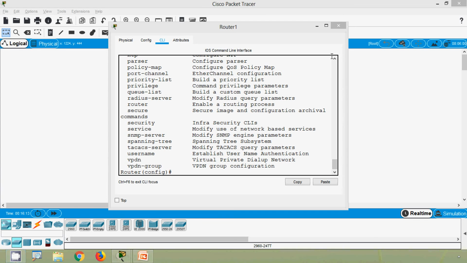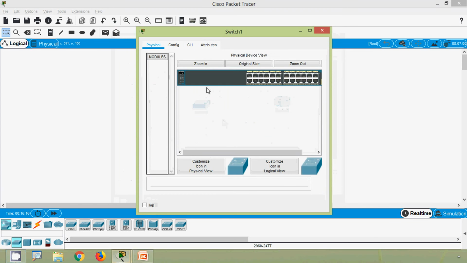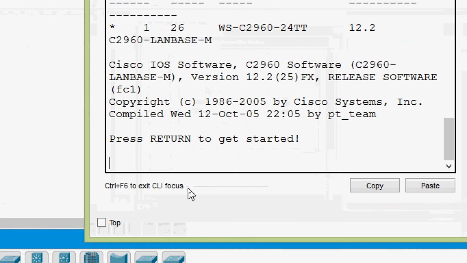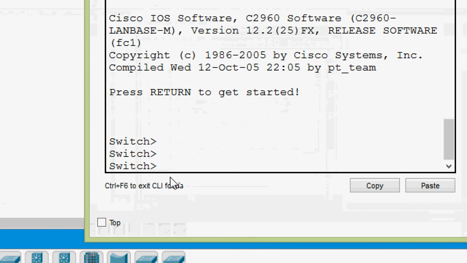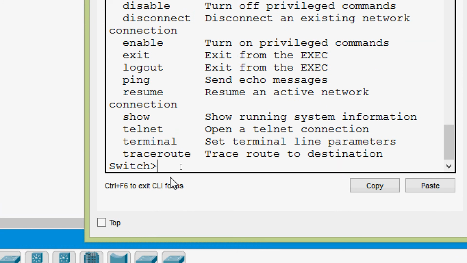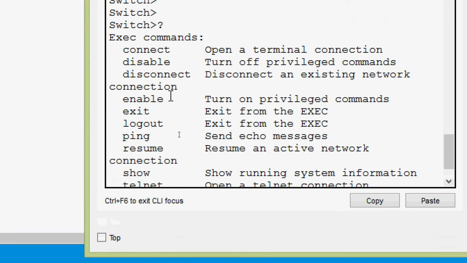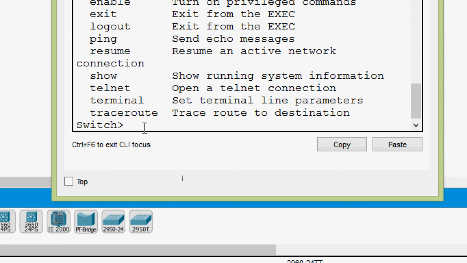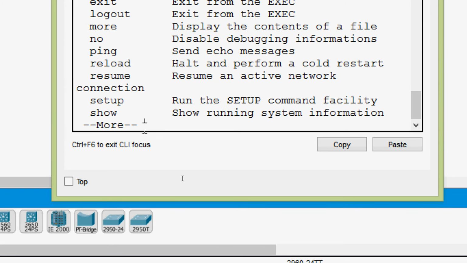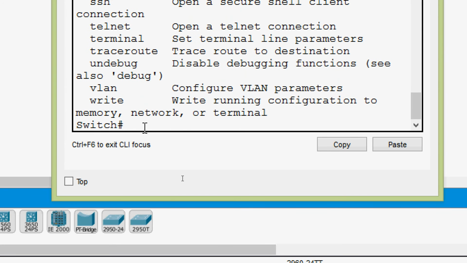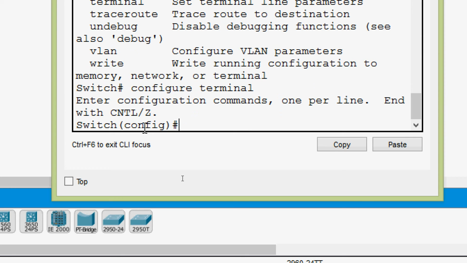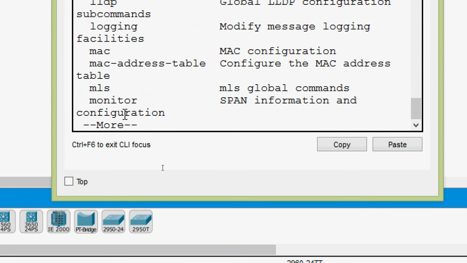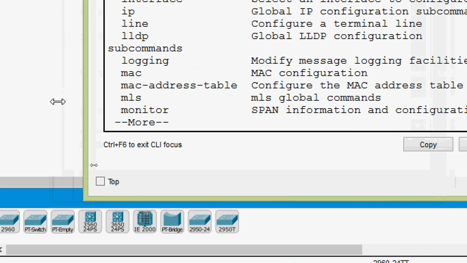In the same way, we can verify on our switch. Coming to switch CLI, press return to get started. So now we are in user exec mode. Here also we can press question mark, and here we can see the available commands in this mode on the switch. We can even go to privileged exec mode, and here also we can see the commands available. We can go to global configuration mode, and we will put a question mark, and here also we can see the commands available in this mode.